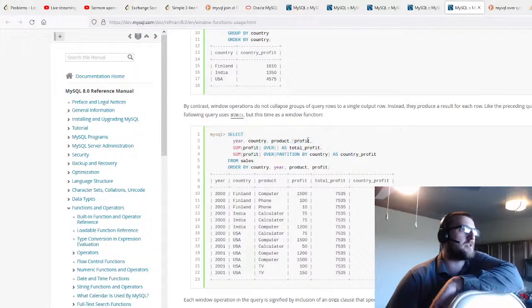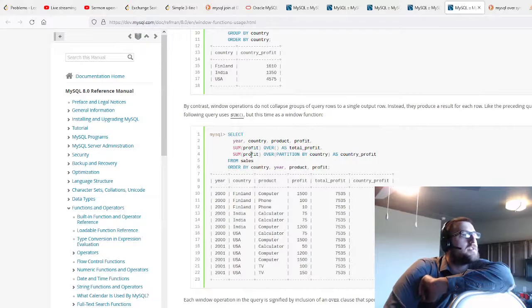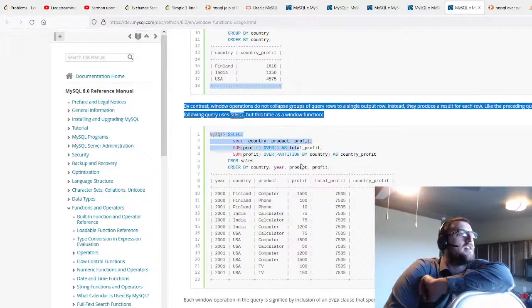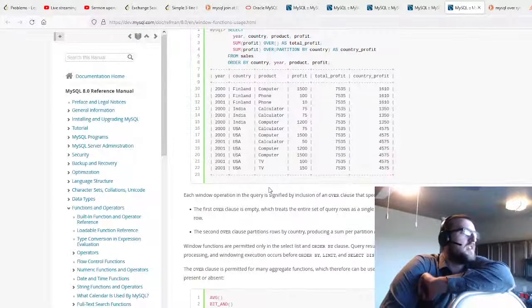So we have year, country, product, profit, sum of profit over as total profit. Now here's the interesting part. You can partition. So the over function, this would be over everything. You can partition by country, and I see. So now the window function is going to be over all of the rows for a particular country. That makes a lot of sense. Okay, so the partition by, I get it now.